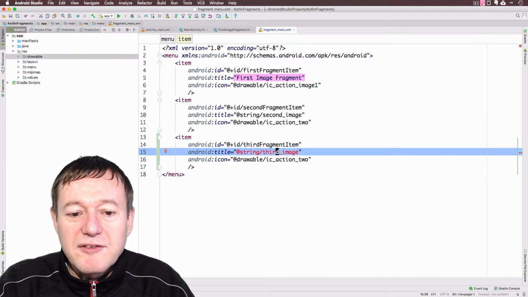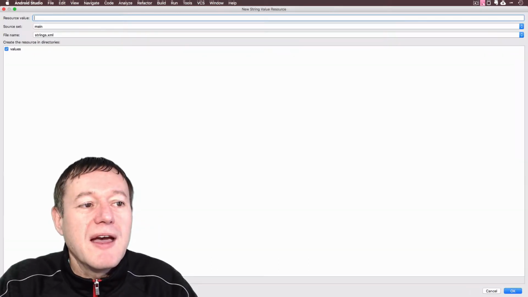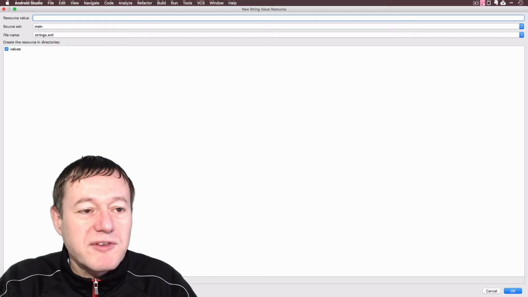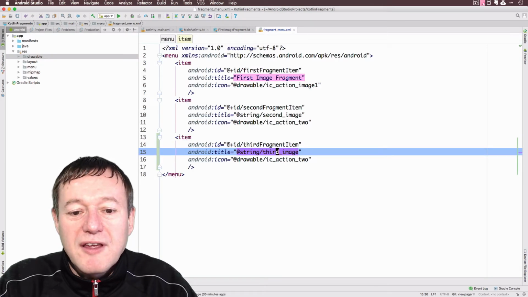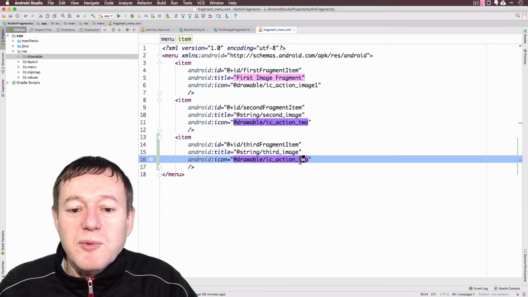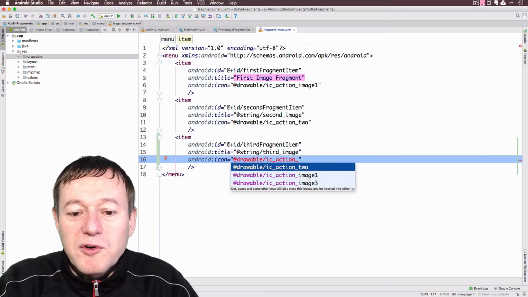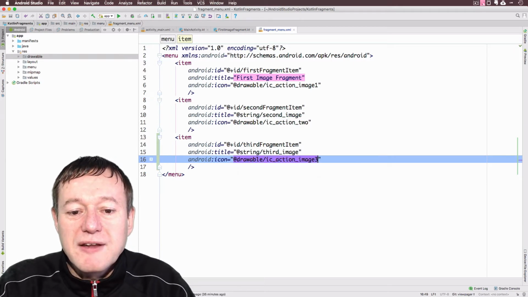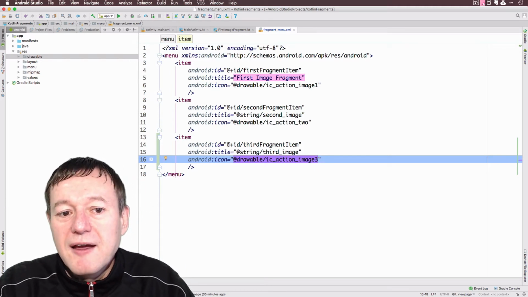We'll have to set contents for that. I'm just going to make something simple here. To get here, I just pressed Alt Enter on a Mac. So I'll just call this 3rd image, just for the contents of that string. And we will need to change our drawable as well. So I'm just going to go to the end there and see if I can get an autocomplete. There it is there, image 3. Okay, so that part there is done.